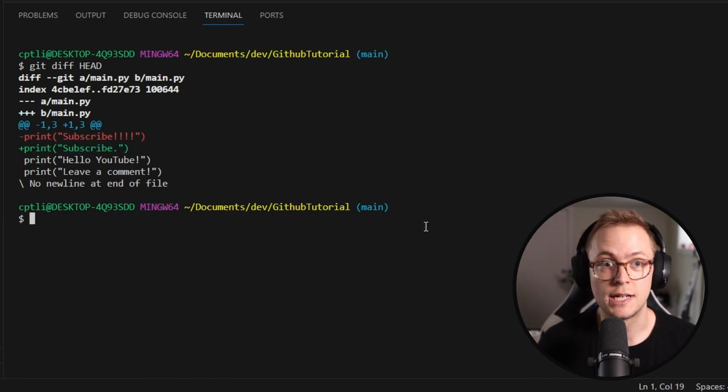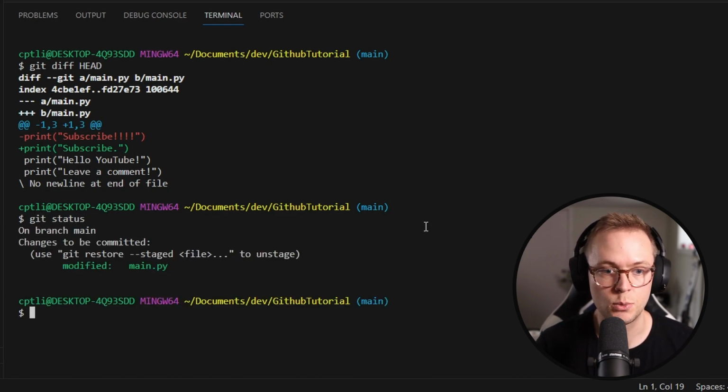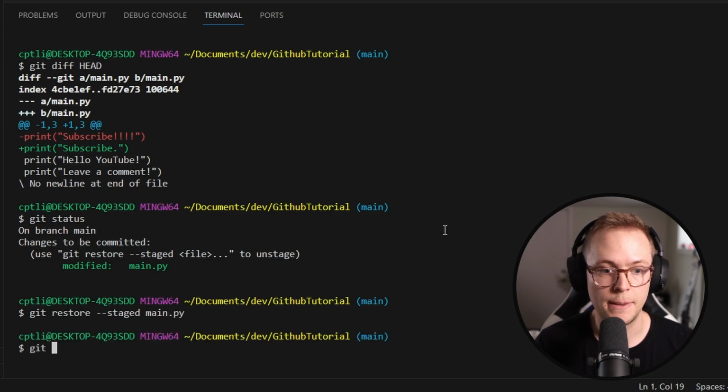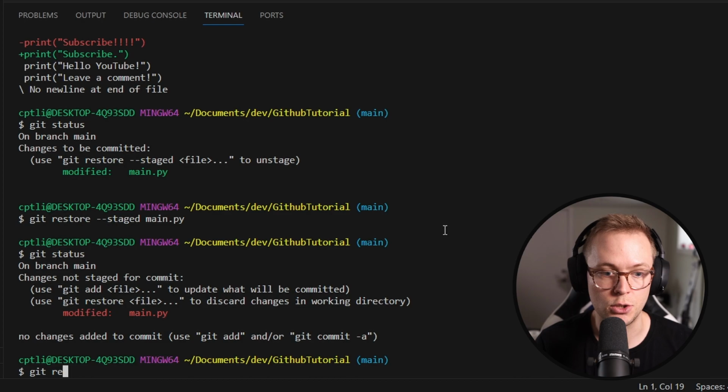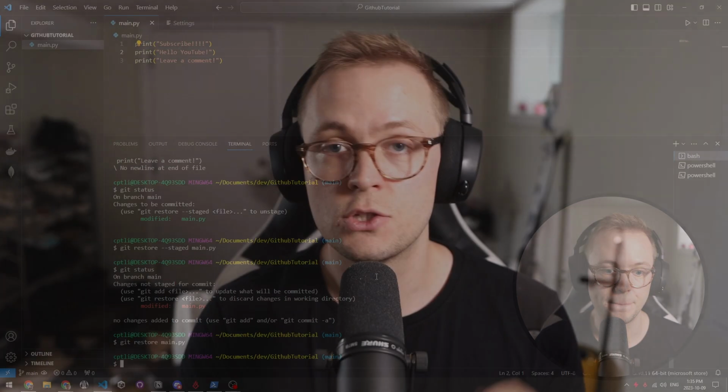Now, what if we decide that we don't actually want this change anymore? Well, if we do git status, we can see that we have a modified version of this file. So we can do git restore staged main.py. And then if we do git status again, we can do git restore main.py. So it's basically moving the modified main.py file to become unmodified and not tracked. And then we're reverting that change.